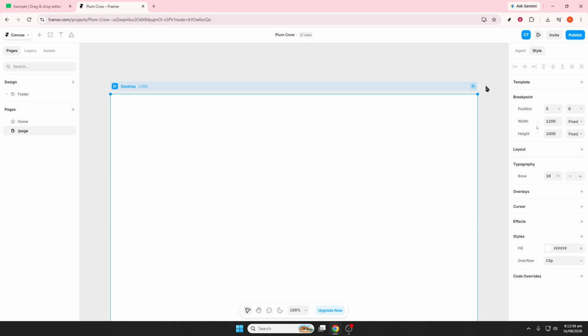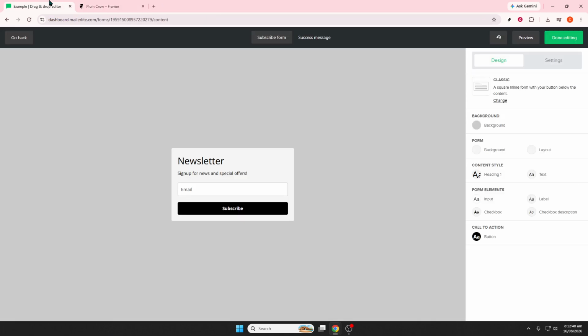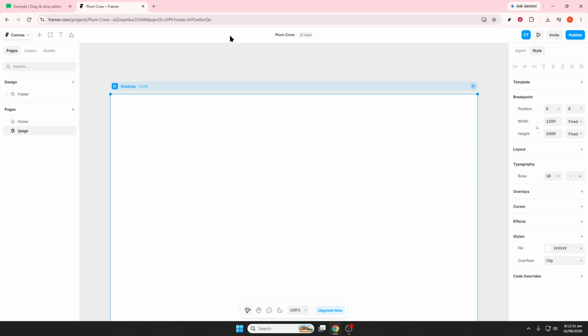Finally, return to Framer and publish your website. Once published, your MailerLite form will be live and ready to collect new subscribers directly from your Framer site.